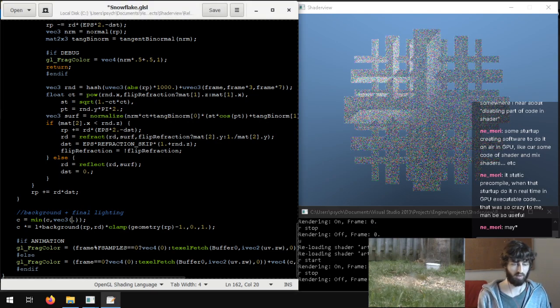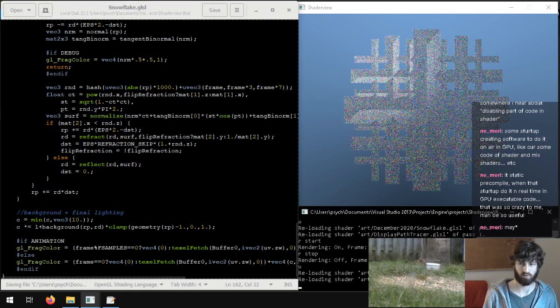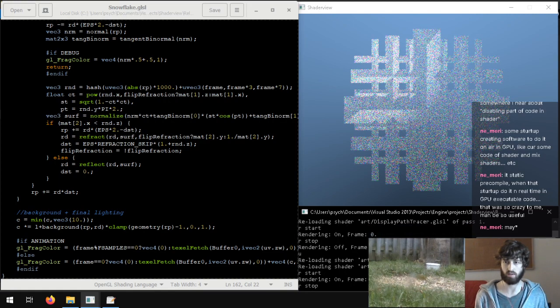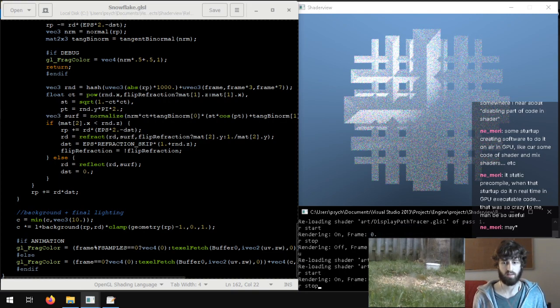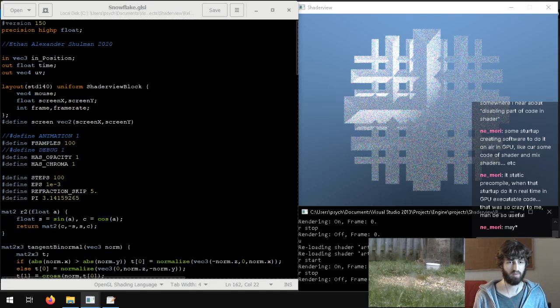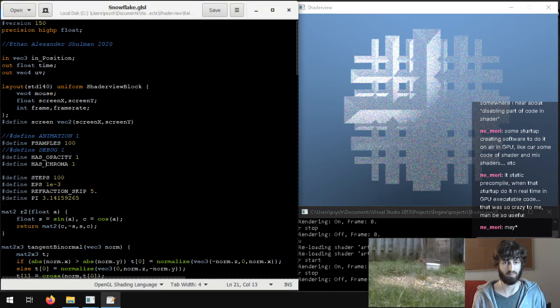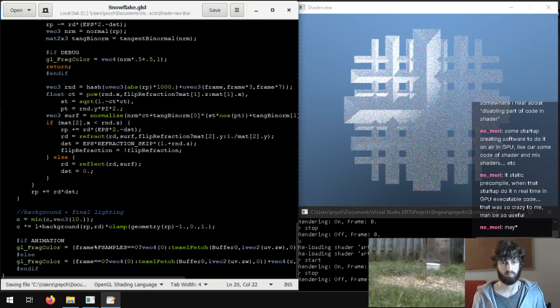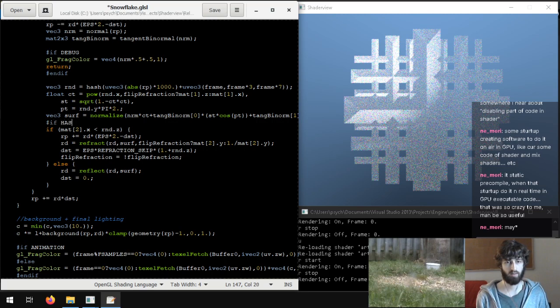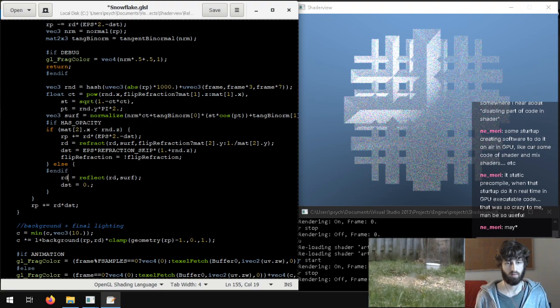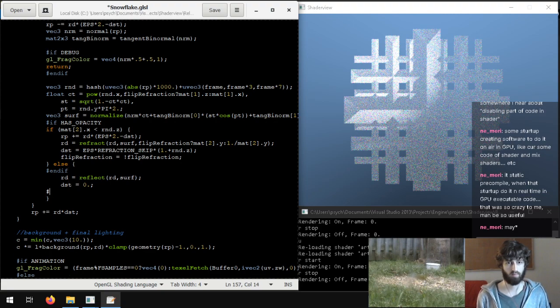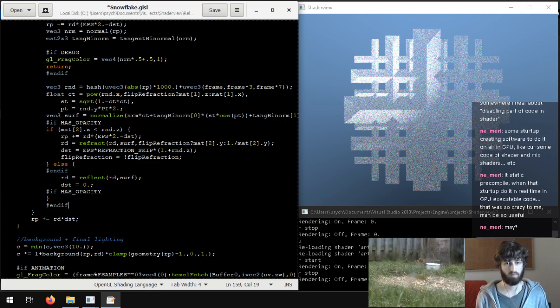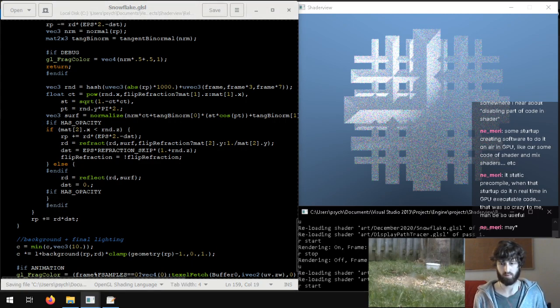Nice. Okay, so we can apply that clamping at the end and just let the color explode just to clamp it at the end, which is really nice. Okay, so it must have been my if statement for the has opacity. Right here. If has opacity. So this is what broke.